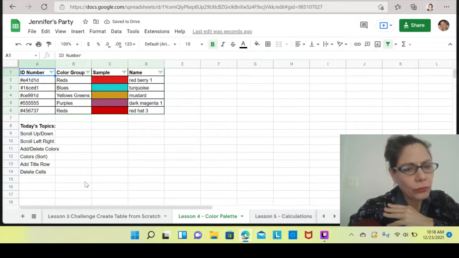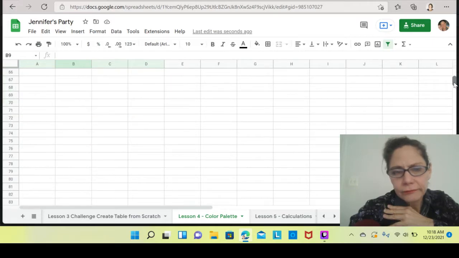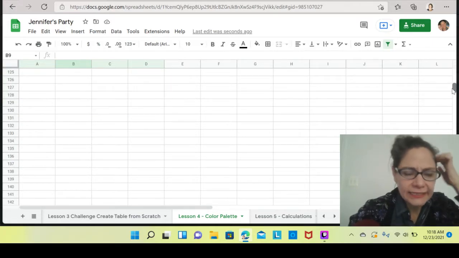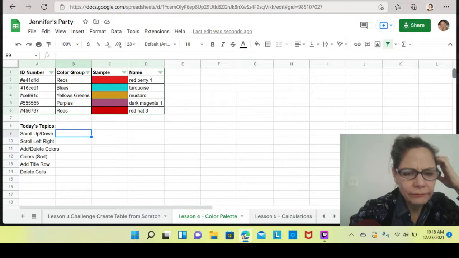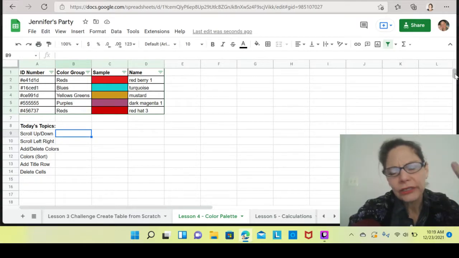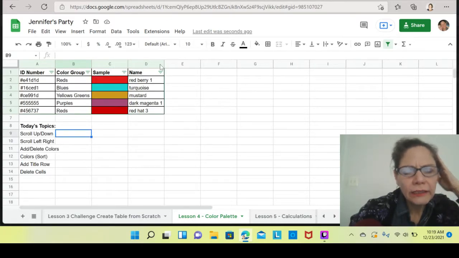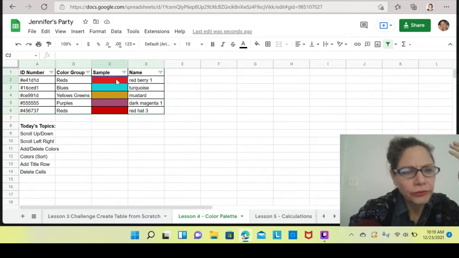So in lesson 4, we'll start with this, which you probably already know. You scroll up and down here, you can't see anything because there's no chart down there. Maybe we'll review that if we have time at the end. I want to go at least half an hour. So, sorting colors. Well, first we'll show how to put the colors in there.